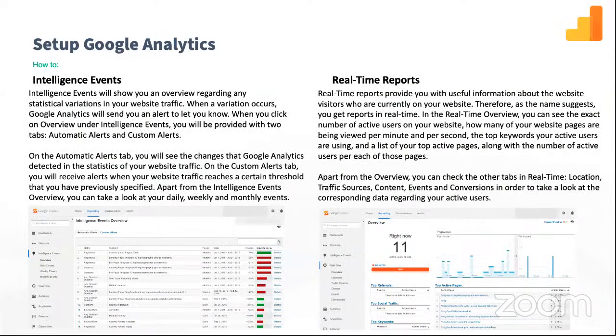I spoke to you about the real-time reports. There's intelligence events. Some of them you can set up, some of them you can leave out. Sometimes you will or won't use it. It's entirely up to you. And it gives you data about where the traffic's coming from. You can set yourself up with some alerts on this area.